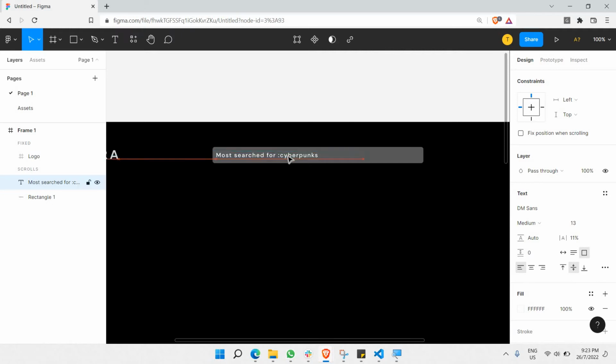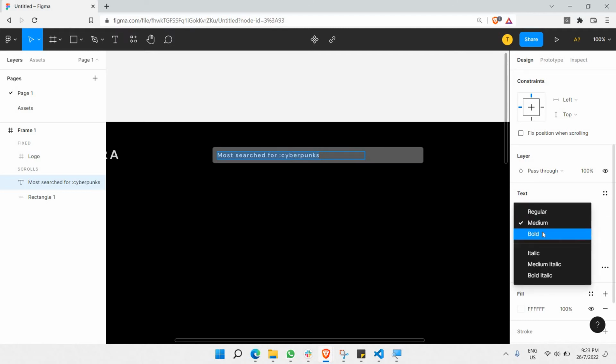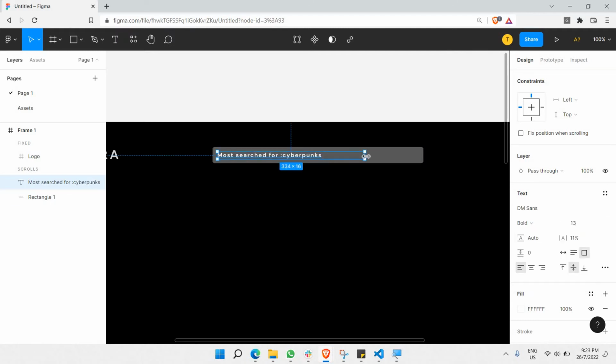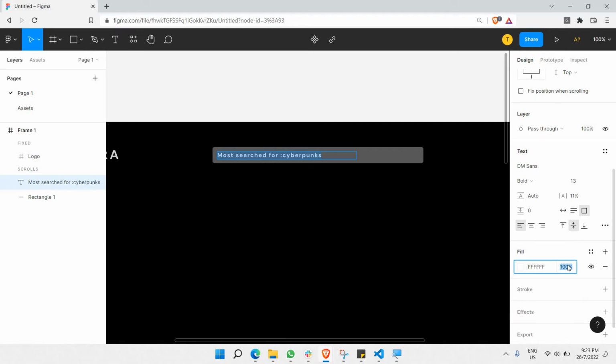And okay, that's nice. And next, let's reduce the opacity of this particular font as well. For example, currently it is 100%. I would like to give it 50%, and 50% seems a bit very light, so 60% should do.